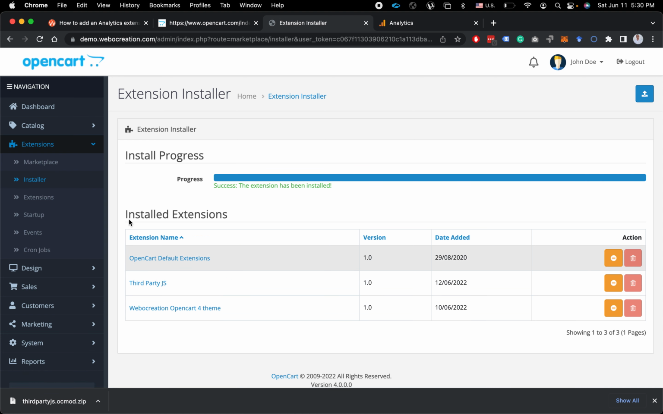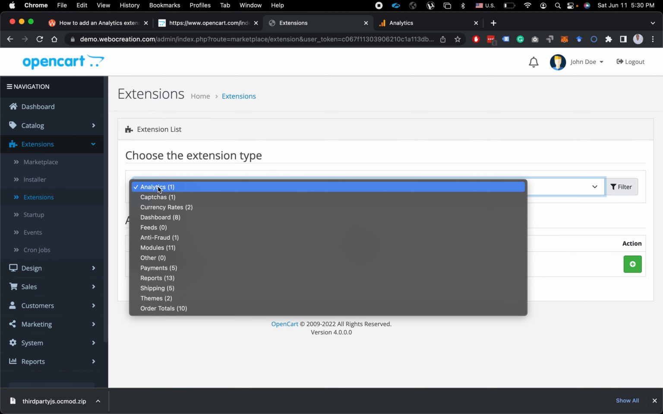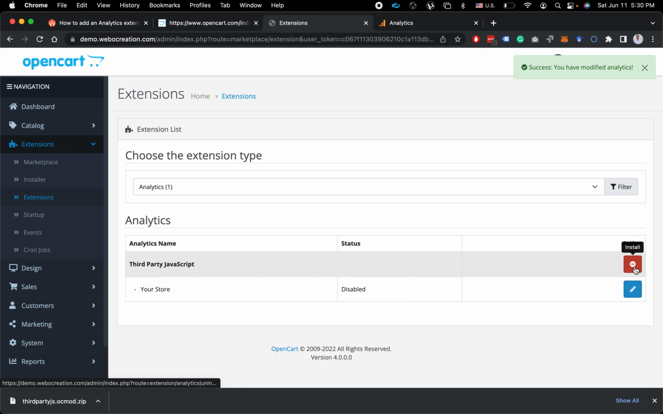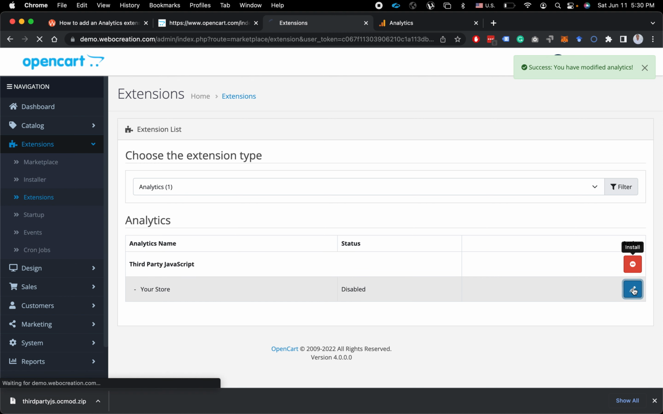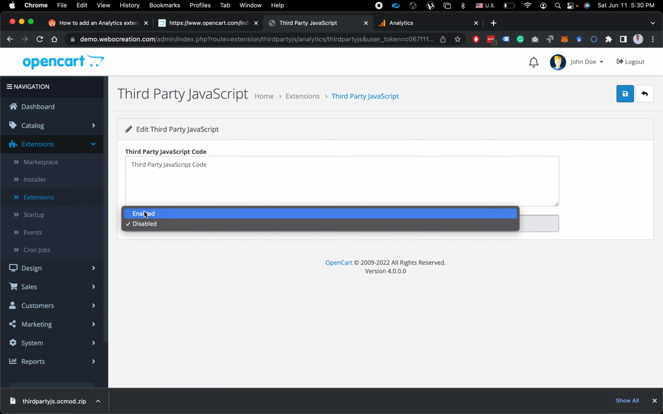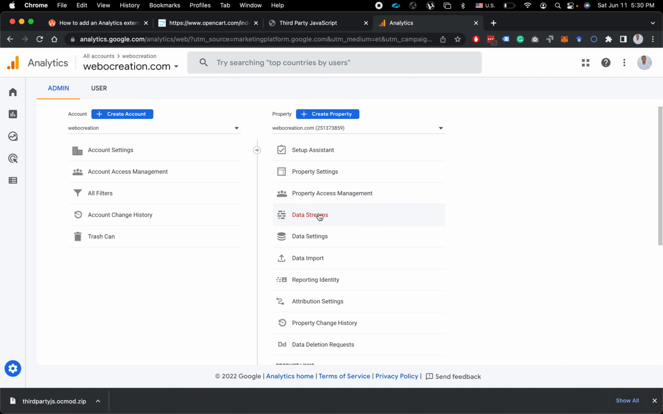Once you install here, go to extensions and select analytics, and you will see the third-party JavaScript. Click install. Now click edit, and you can paste the third-party JavaScript. So for demo purposes, we will install Google Analytics 4.